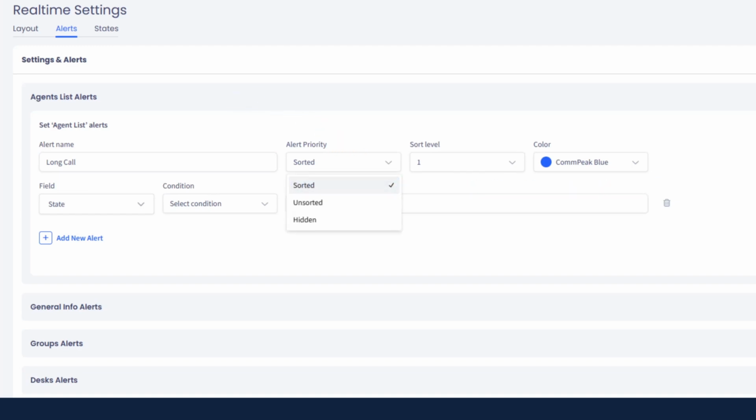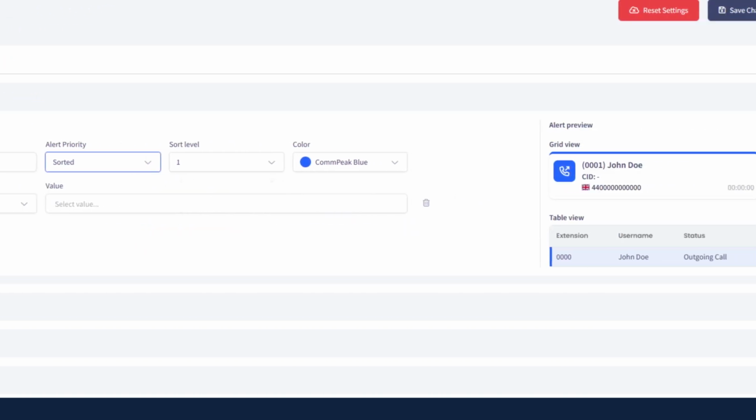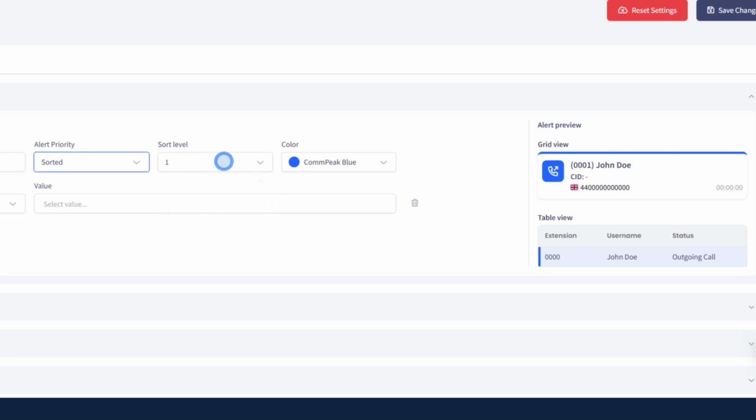If you wish to keep some agents at the bottom, for example those waiting for a call, choose Unsorted for them. If you wish to exclude some agents from the page, for example offline agents, select Hidden. For sorted priorities, adjust their level. The smaller the number, the higher the agents will appear in the list. The smallest number is 1 for the highest priority.